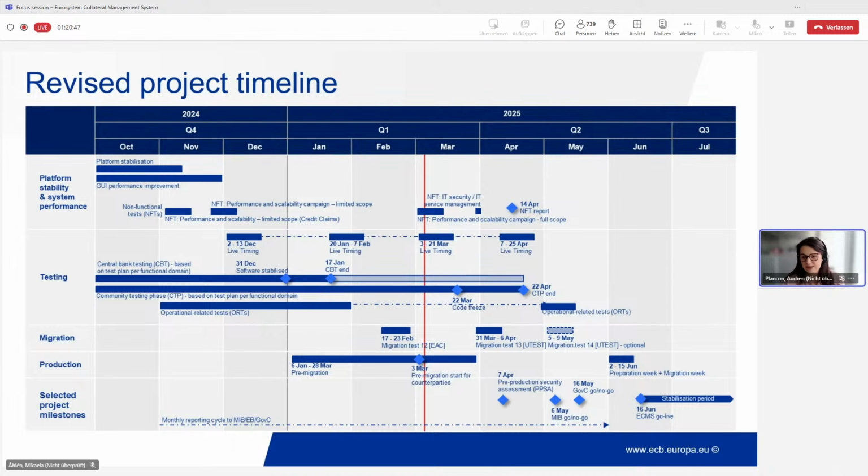And in production, activities are already ongoing. We did resume it beginning of January. I said end of March, this is the end of pre-migration activity. Activity in production will resume in June.